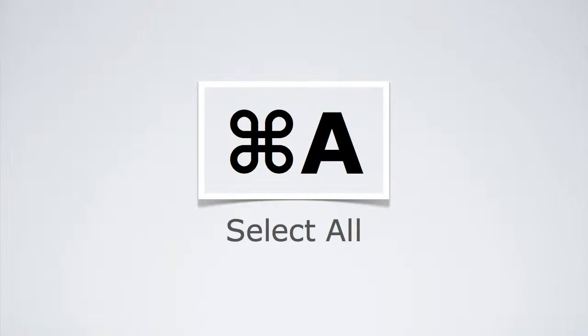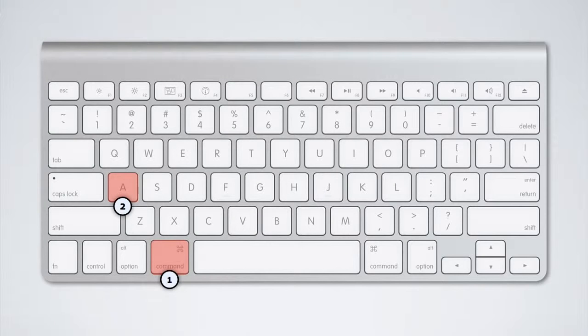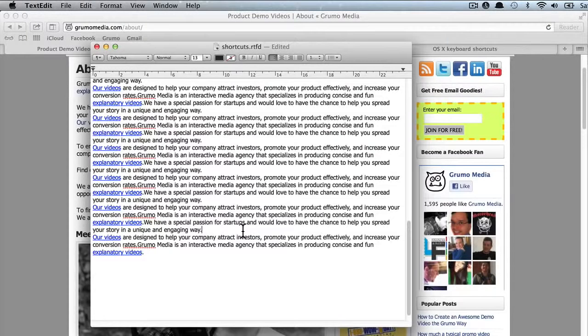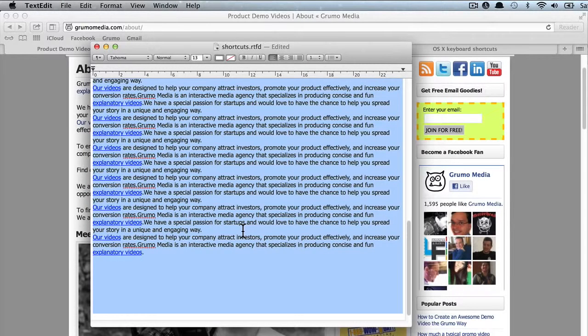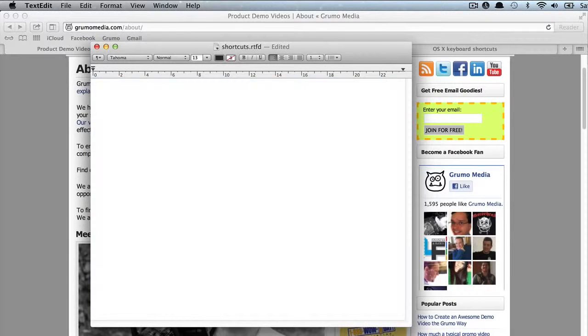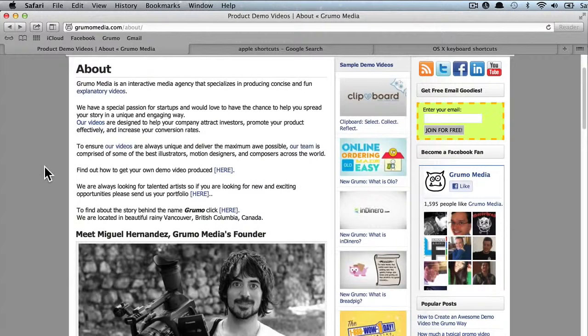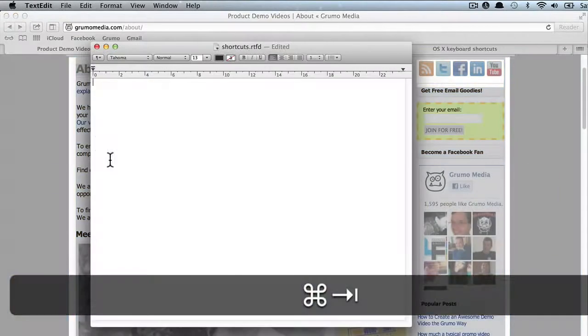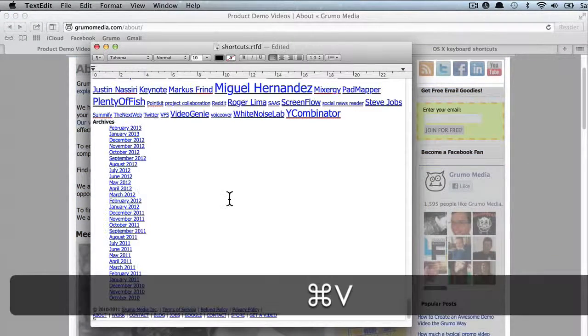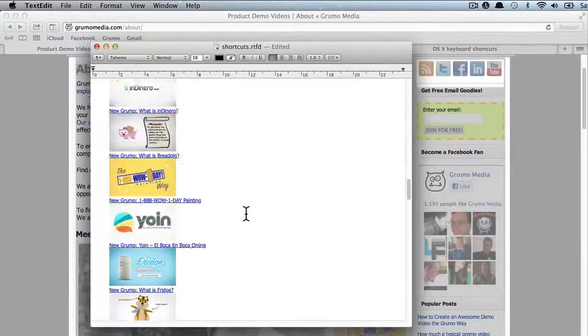Command A to select all the content. So if we go to our document and we press Command A, everything gets selected, and now we can copy it, delete it. We can delete it very easily by pressing the delete key, for example. We can also select all the contents of a web page by doing Command A, and now we can Command C copy it and Command V paste it on any document that we want to.